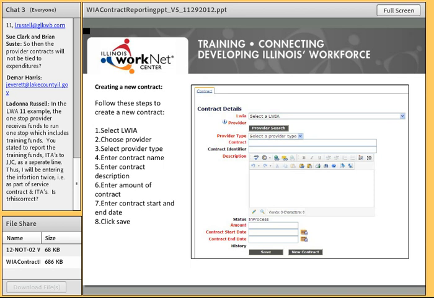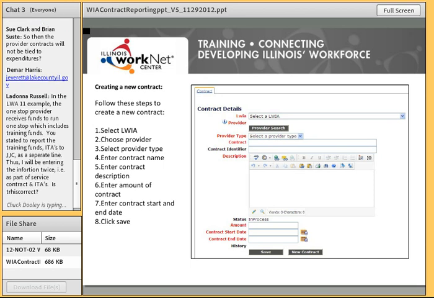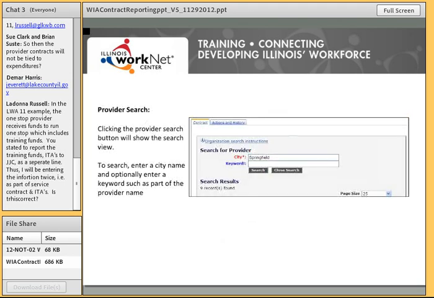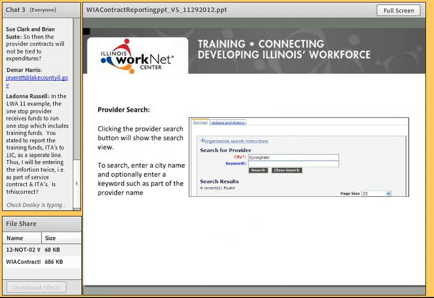Okay, you will see an empty form in which you have to fill in some requested fields. Here you'll want to select the WIA that you're with, the provider type, which would be service or training. You'd want to enter in a contract name, a contract description, the amount of the contract, and a contract start date and end date. Once you've completed that, you can click on the button Save, and that will save that contract. It will not be submitted. It will just be saved at that point.